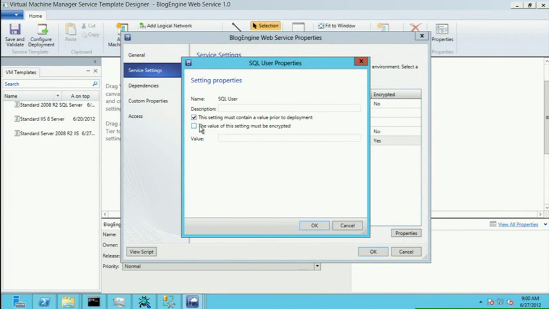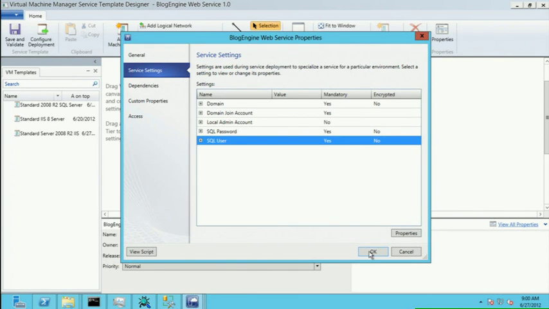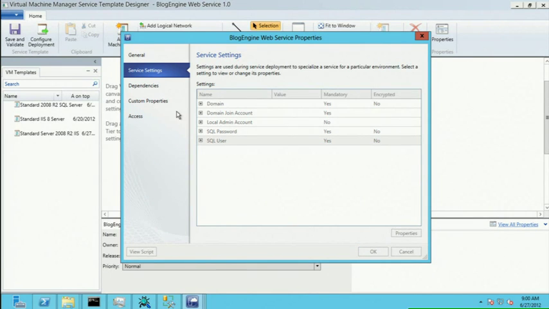Again, I could optionally encrypt them, or I could provide a default value if I wanted to as well. So now all my service settings are in place. They have the right properties that I want. My service template's all ready to go.